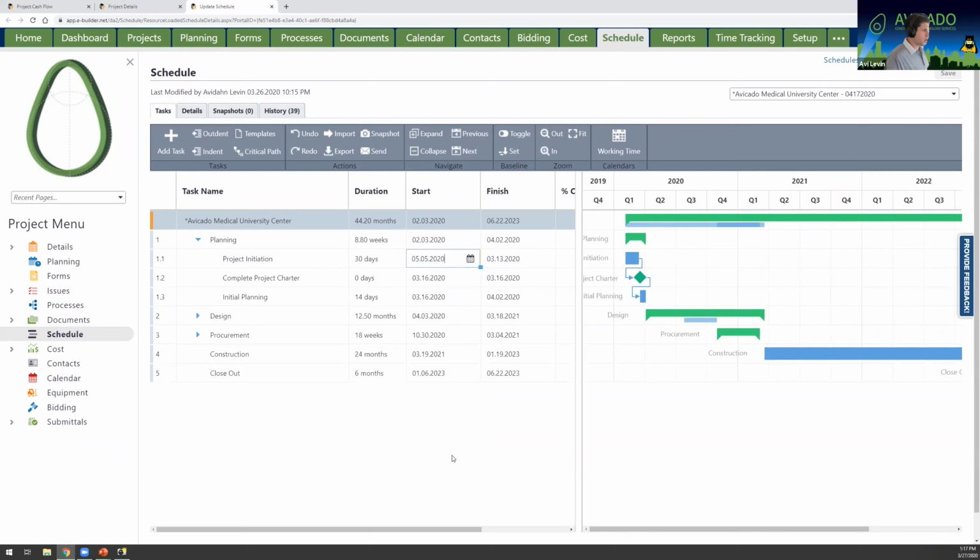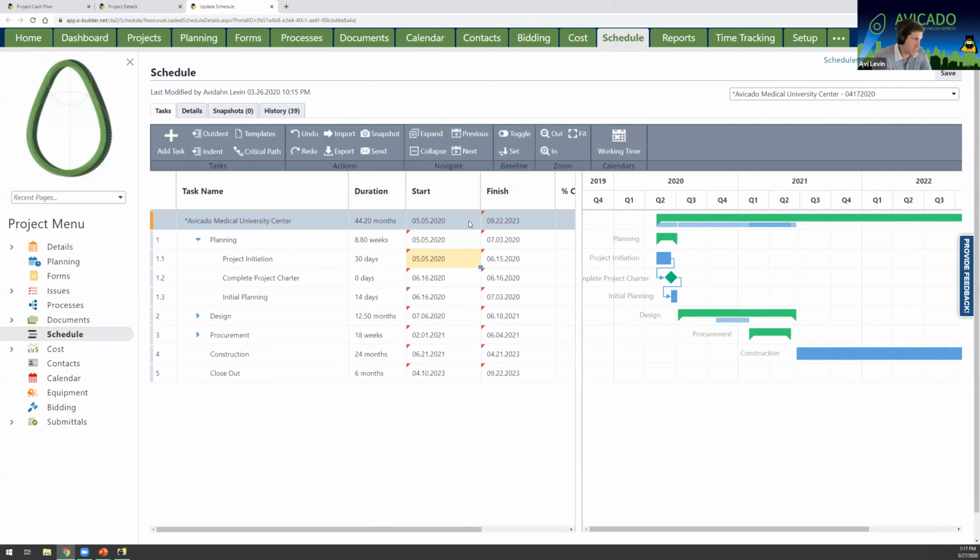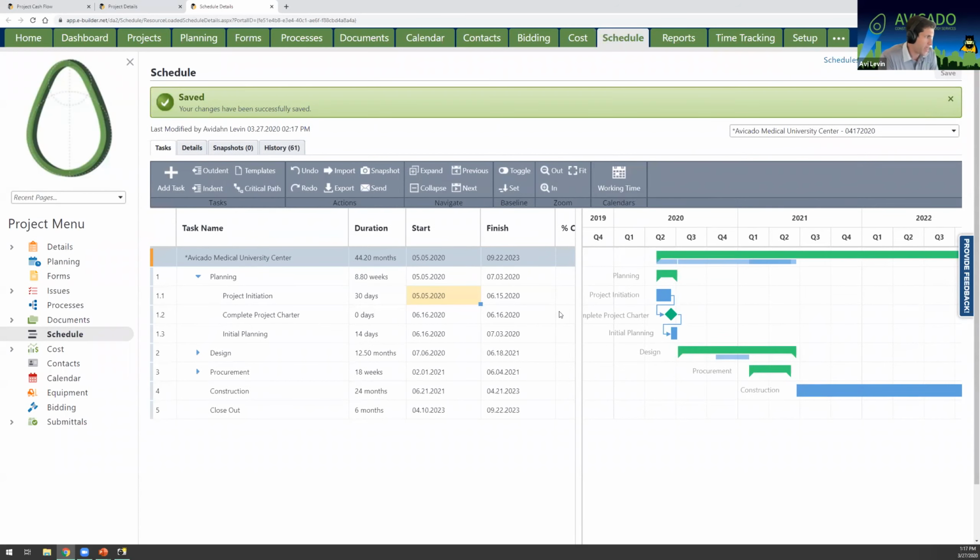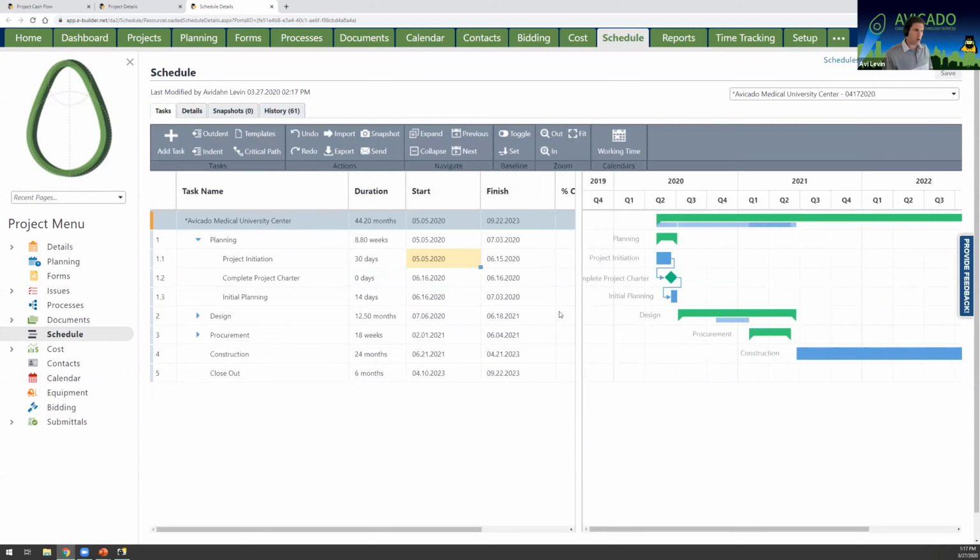Cinco de Mayo. And now you'll see that my project is updated to show 9/22 as the finish date. So I'm just going to hit save here on the right. And that has the same effect I just showed in the project details. The cash flow will now, when we update it, take into account 3 additional months of time.